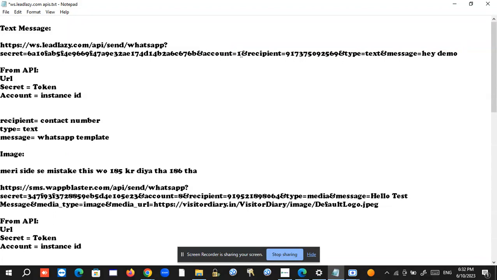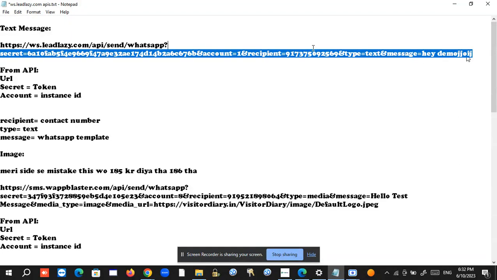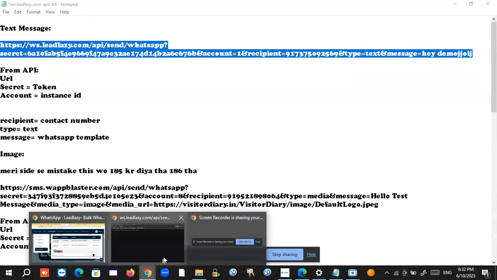Then it asks for the number, the customer number. You can type here the message you want. So here you can type any message, here demo, like that. Then copy this and link it anywhere you want to link.